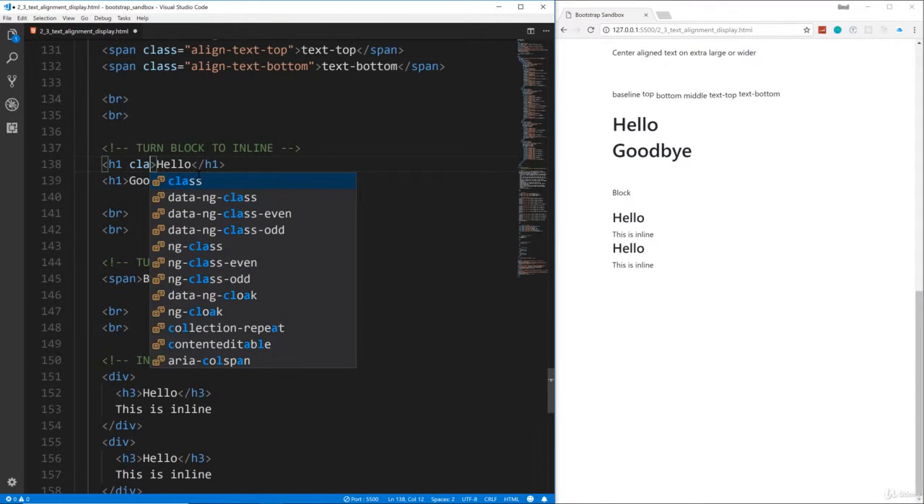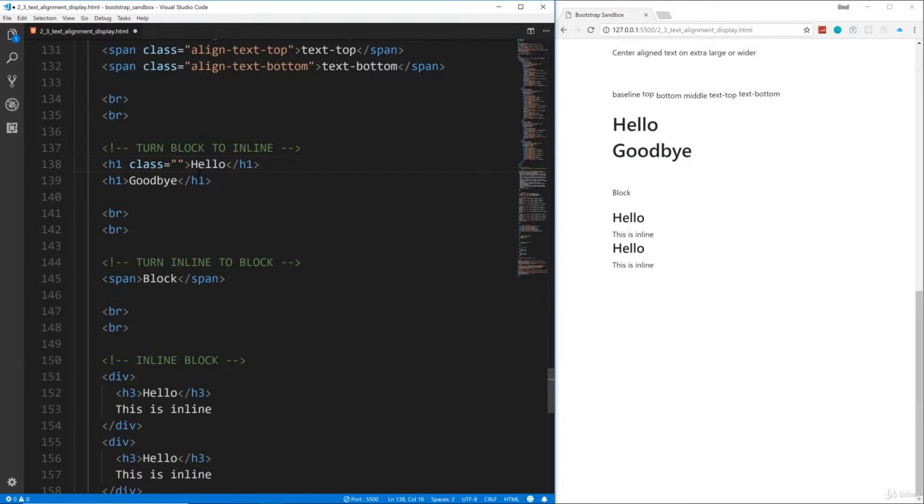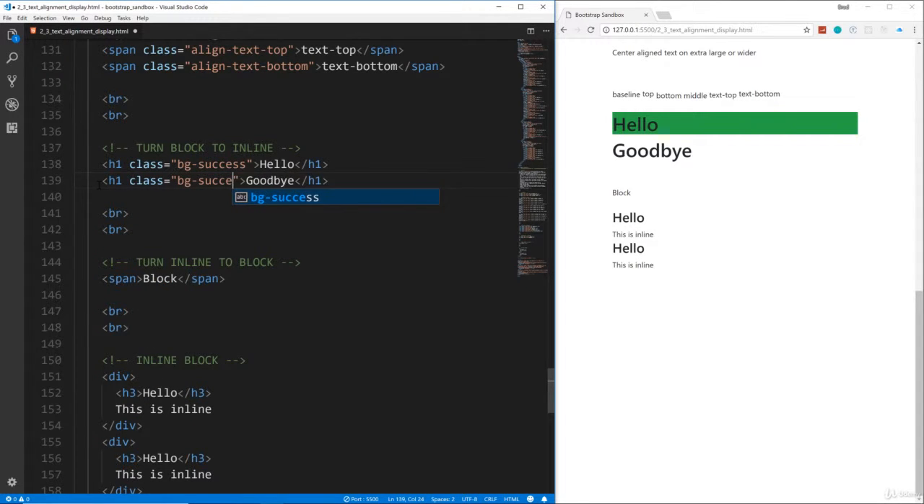So what I'm going to do is add a class here, and just to show you that it is block level, that it goes all the way across, I'm going to add a color class, and we're going to go over these in a little bit. But if I do that, you'll see that BG Success gives it a green background. All right, and I'll do the same thing here. So we'll say BG Success. And it's just showing us that it is block level. It goes all the way across.